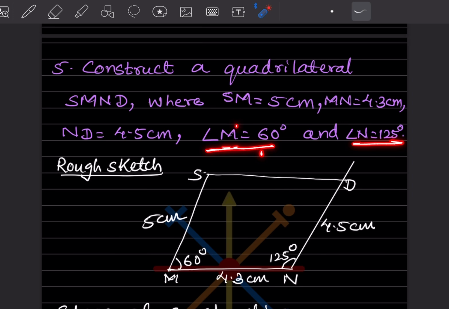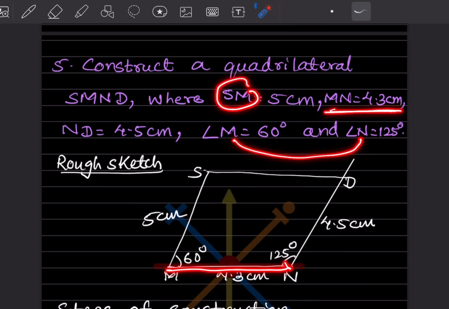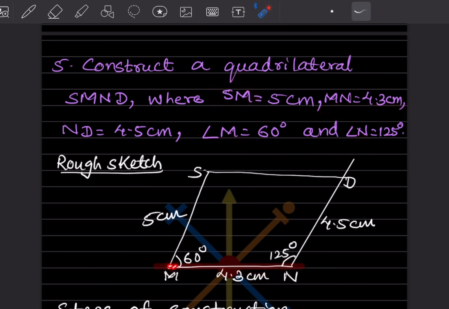One of the easy ways is to look at the angles. Now this is angle M and this is angle N. So we will see for MN. So where is MN? This is there. So we'll consider this as the base and not SM, so then it becomes easier to construct. So we'll start with this MN. Later on we'll take 60 degree. I'll show you how to do that by constructing.